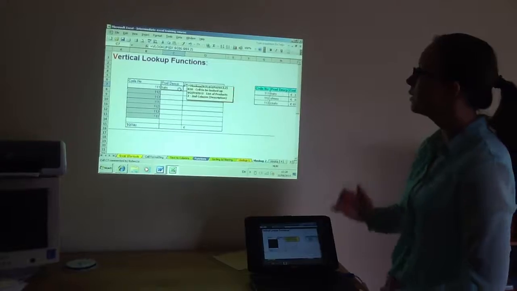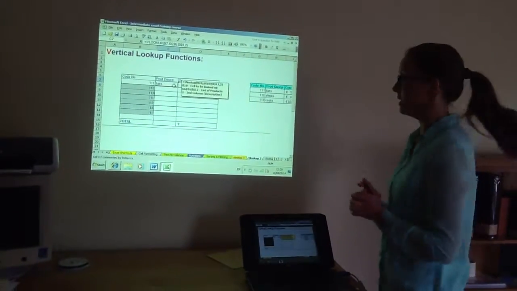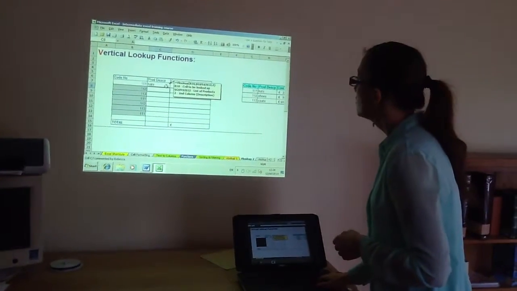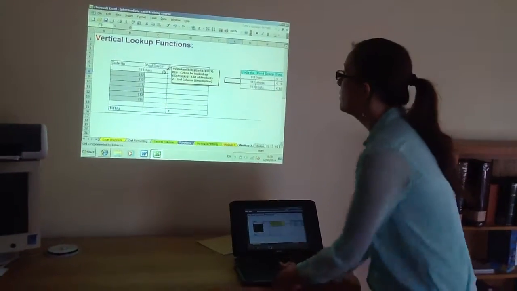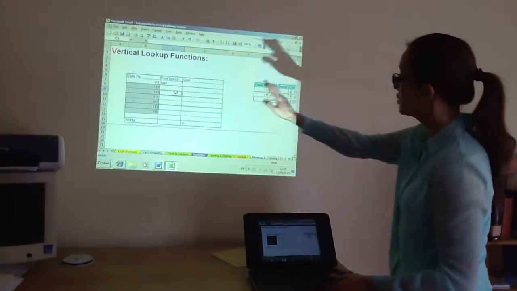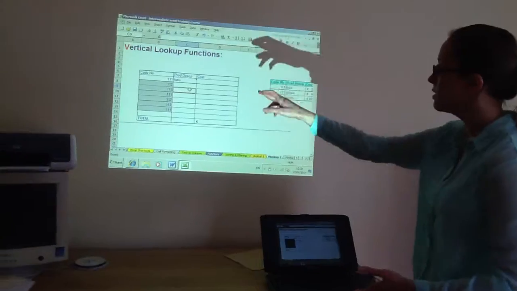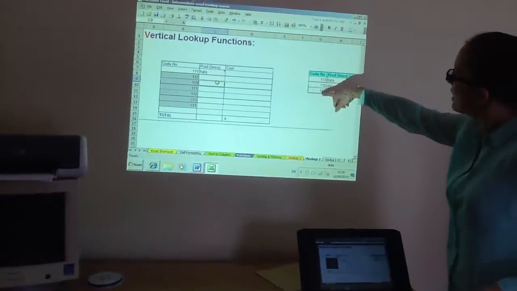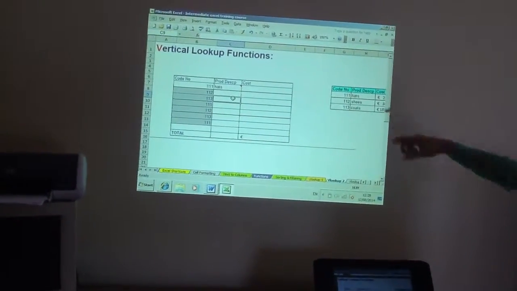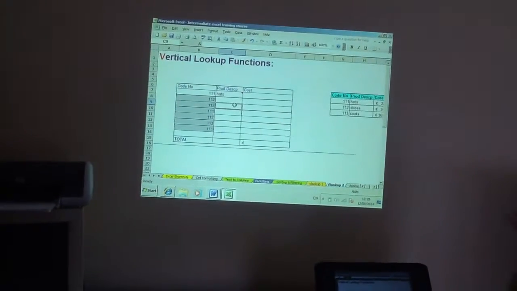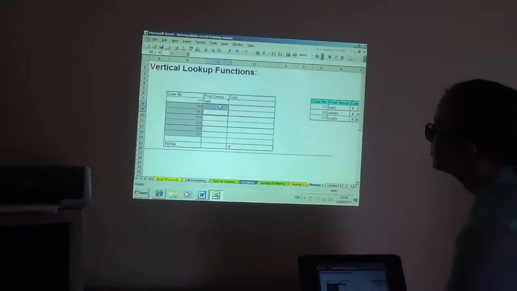Now we're going to go on and we're going to look at a different VLOOKUP example. So it's the same idea here. So in this one what we have is we have a product description and cost, which are blank. We also have a code number. And over in this table here we have the code number, product description and cost again, but this time the product description and cost are filled in.